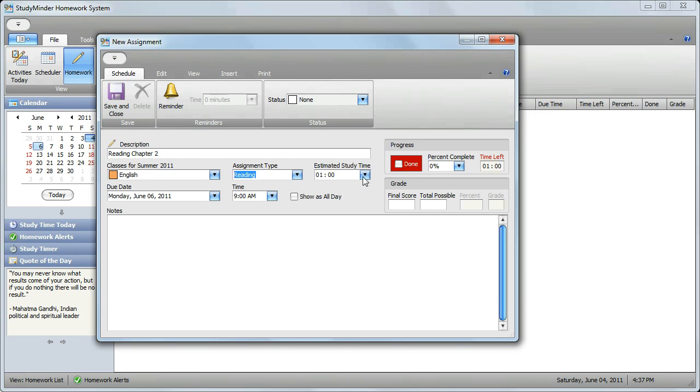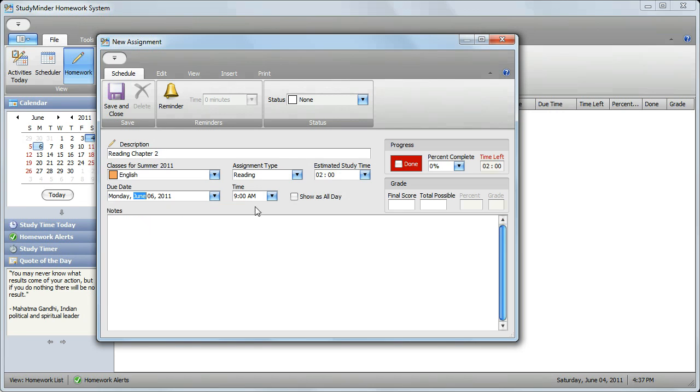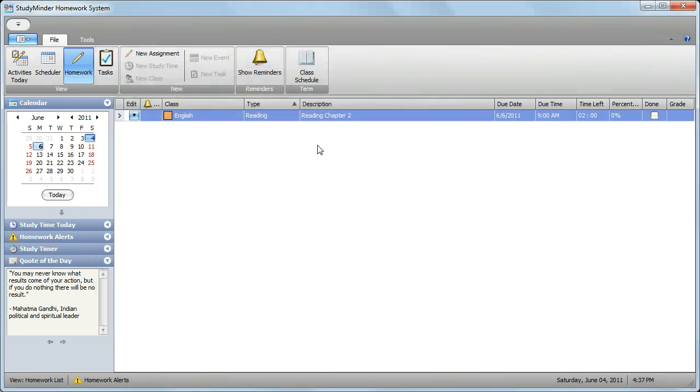The next step is to select the estimated study time. Let's say that it's going to take us 2 hours to finish reading chapter 2. StudyMinder will calculate how much homework you need to do using the estimated study time. So think carefully about how long you think it will take. Now that we've selected the study time, let's go on and set the due date for the assignment. Let's say Monday at 9 o'clock. So now we have everything that we need here. We can click the Save and Close button, and our first assignment has been entered.